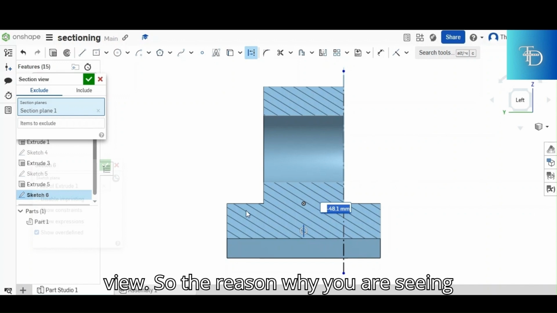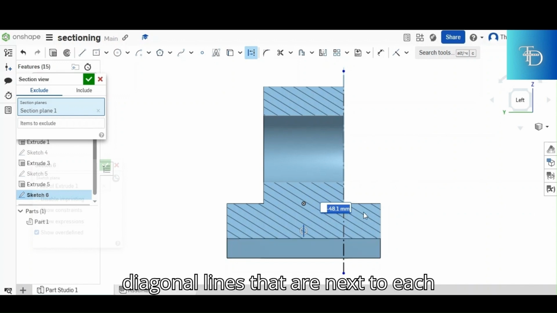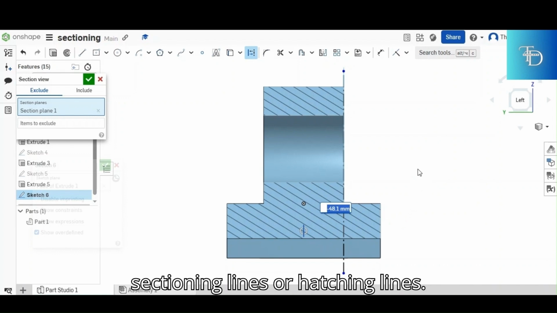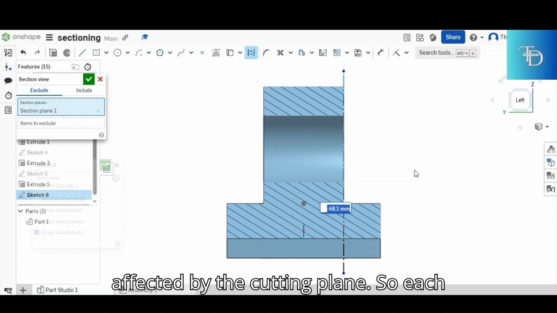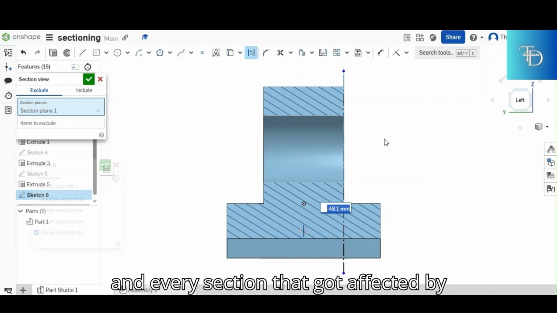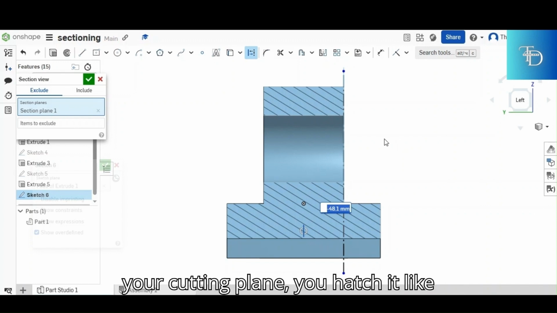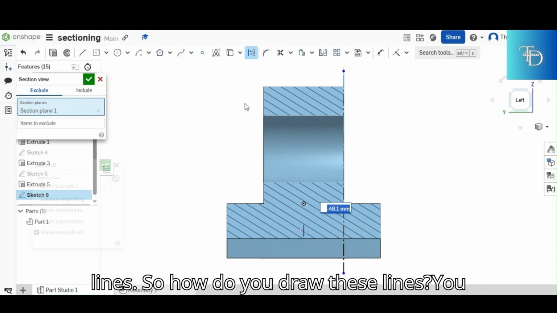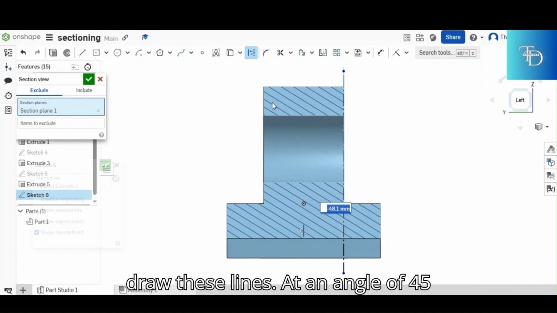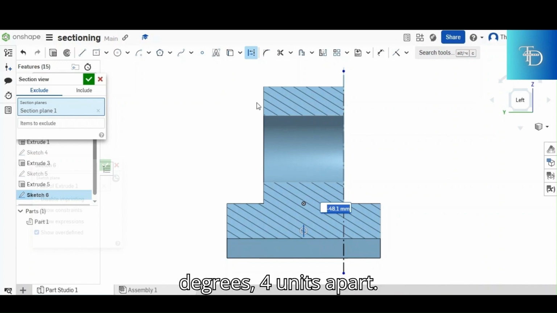So the reason why you are seeing diagonal lines that are next to each other like that, we call those lines sectioning lines or hatching lines. Those lines, we use them to highlight the areas that are being affected by the cutting plane. So each and every section that got affected by your cutting plane, you hatch it like that, you highlight it using the hatching lines. So how do you draw these lines? You draw these lines at an angle of 45 degrees, 4 units apart. So it can be 4 millimeters apart at an angle of 45 degrees.